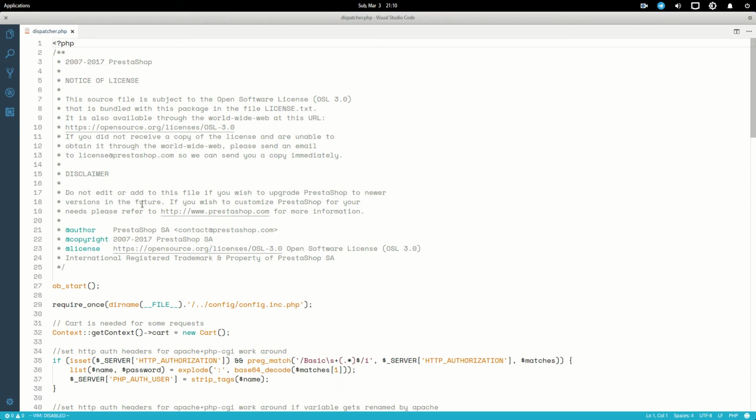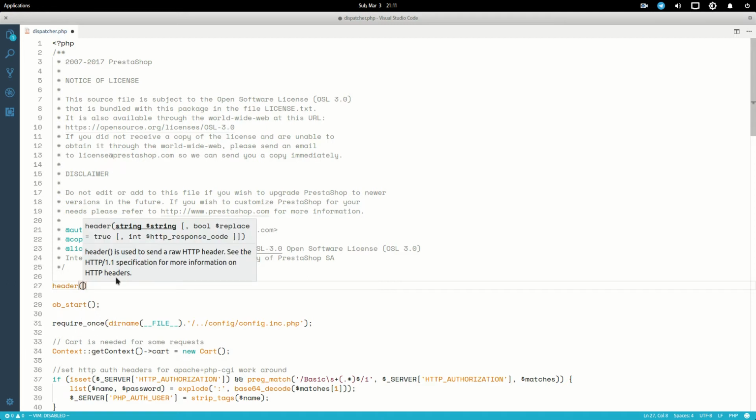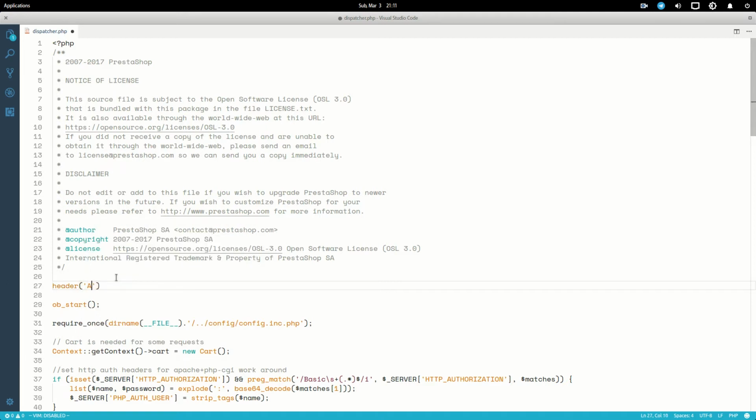And here we will need to define a few headers, HTTP headers. So we need to add a header to allow access from every domain. We will also add one header to define which HTTP methods are allowed. And also we will add one header to define which content types are allowed, also the authorization header.